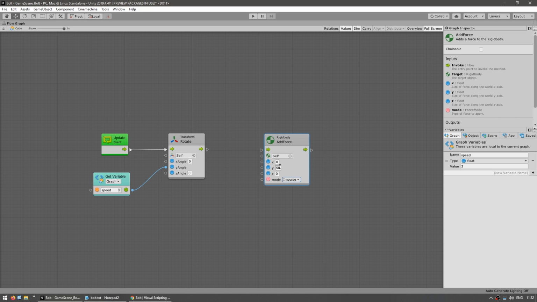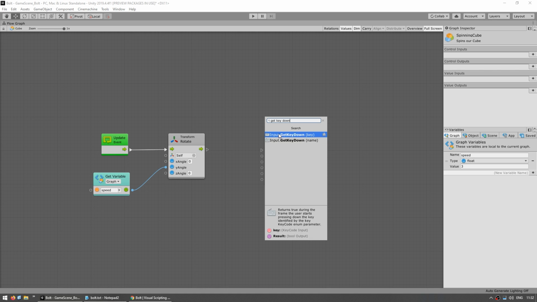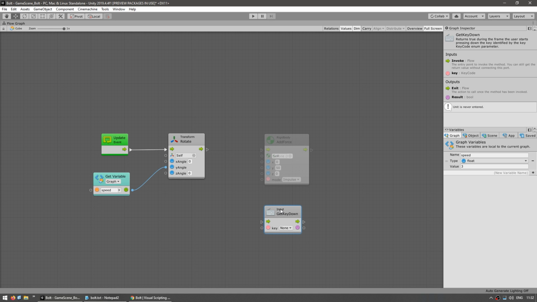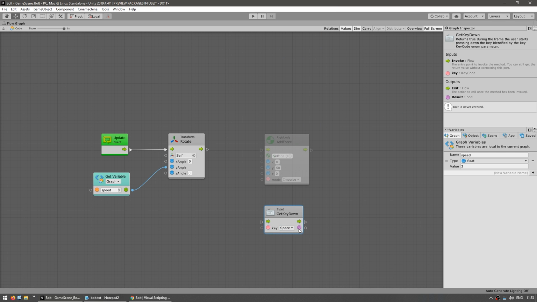Now we want to trigger this on a key press. So let's right click and we're going to search for get key down. Yep, there you go, input get key down. So once again, you can look in the graph inspector to see what it actually does. So it returns true during the frame when the user starts pressing the key down. And in here for the key, let's select the space key. And now we have our two outputs. One of them is the simple hello and the other one is the boolean. So this boolean will be true when we press the space bar. And we only want to run this rigid body when that one is true.